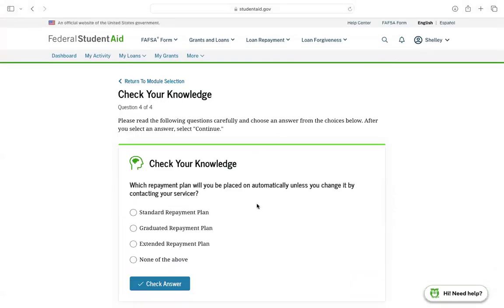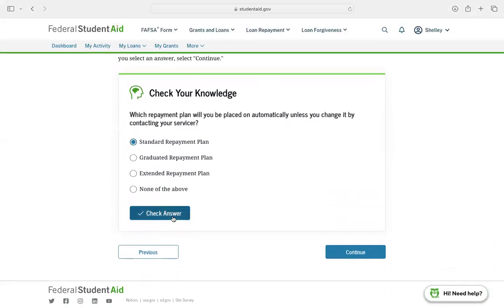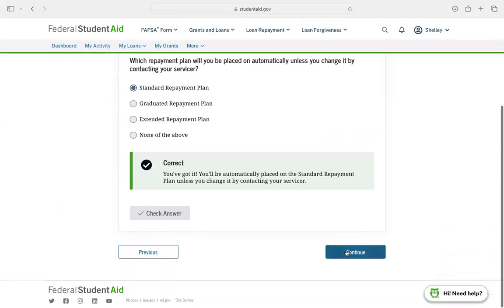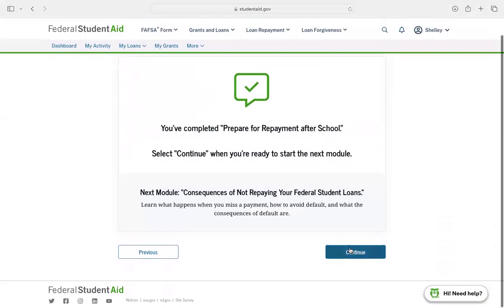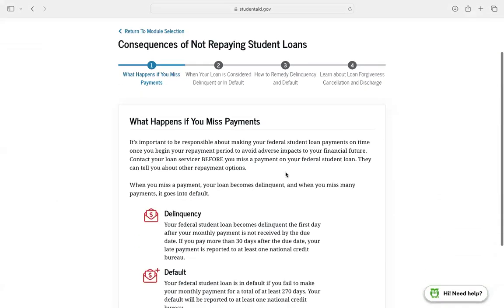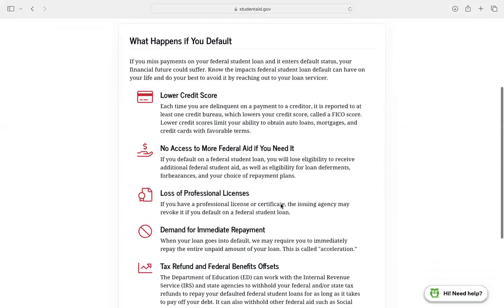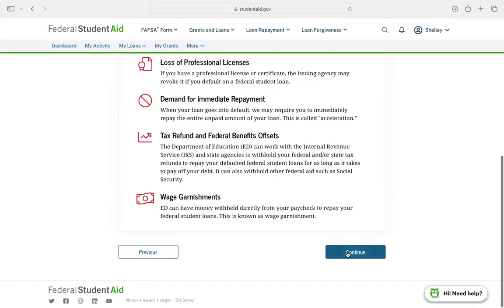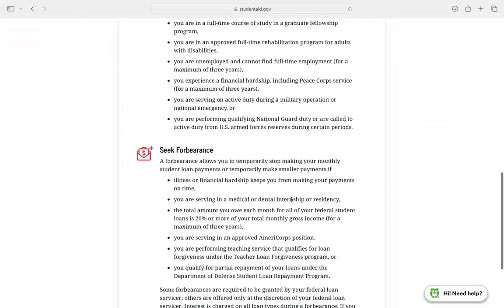Here, this is which payment plan will you be placed on automatically unless you change it by contacting your loan servicer. It's always the standard repayment of 10 years. You can change it and stretch it out for sure, just by contacting your loan servicer. What happens if you miss payments? It talks about how it impacts your credit, which it is negative. Okay. And how to avoid these types of things.